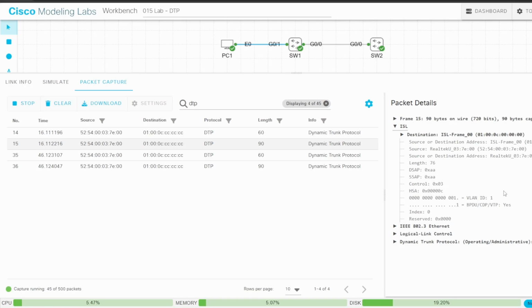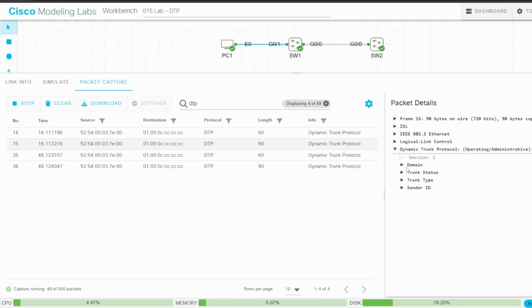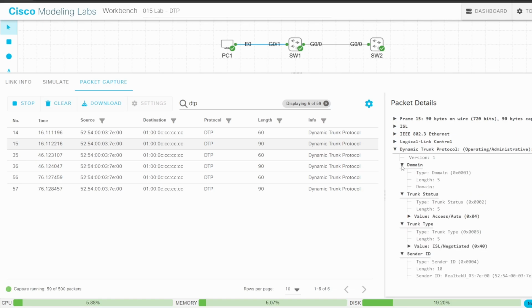One final thing. Let me point out the TLVs I mentioned in the lecture video by opening up this DTP message. Here we have domain, trunk status, trunk type, and sender ID. Each of these is a field in TLV format: type, length, value. I'll open up domain. The type is domain, indicating that this field says the VTP domain. The length is 5, meaning that this field is 5 bytes in length. And the value, the domain, is empty, because the VTP domain is currently null.